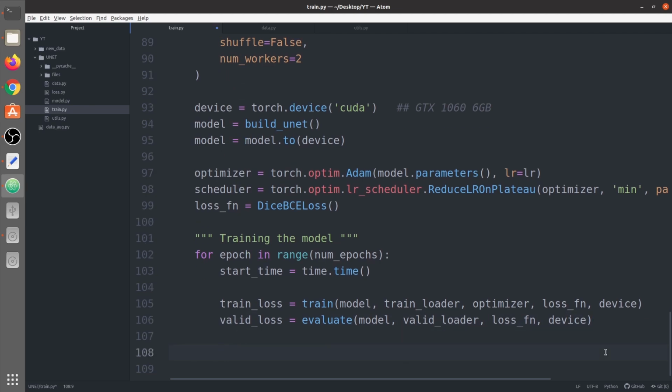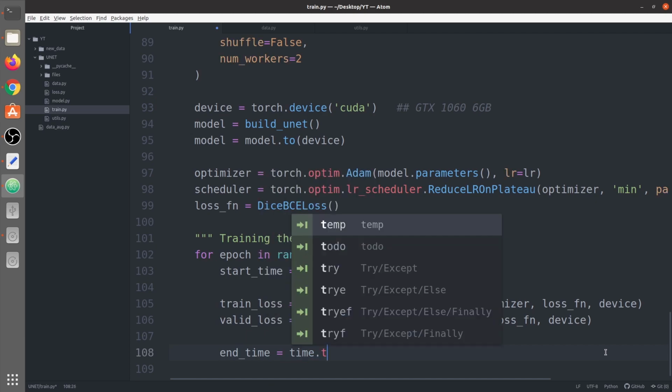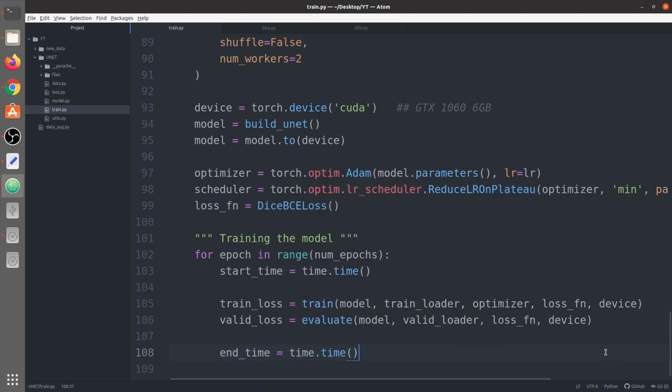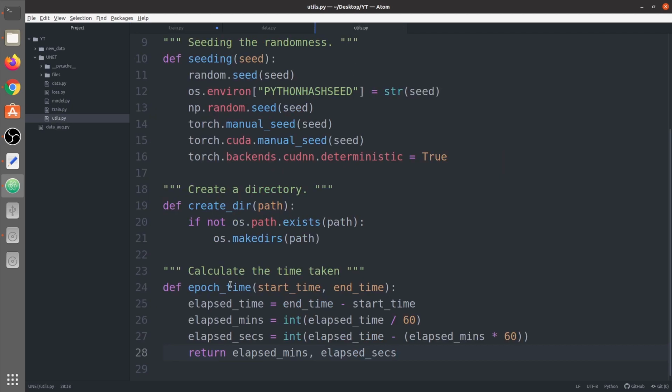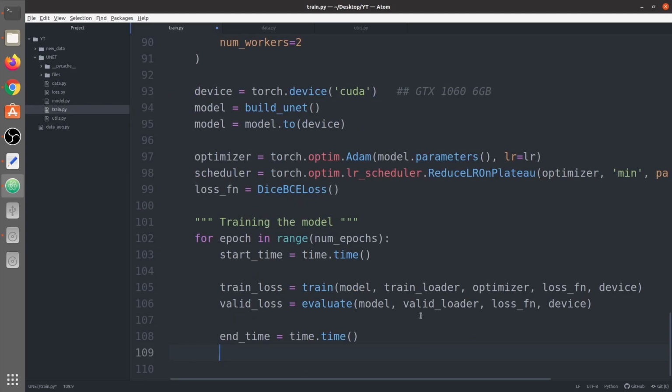Now let's do this. We're going to say end time is equal to time dot time. So now we have start time and the end time, and if we move to the utils, remember this epoch time function, we're going to use it here now. So we're going to say epoch time, and we're going to give it start time and end time, and it would return us the epoch mins and the epoch seconds.